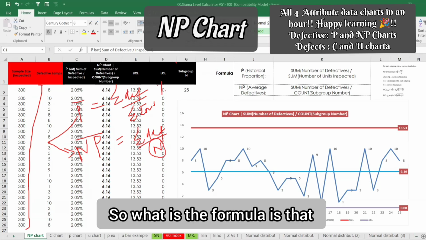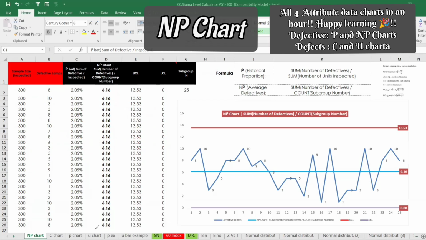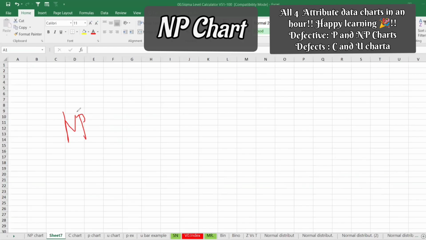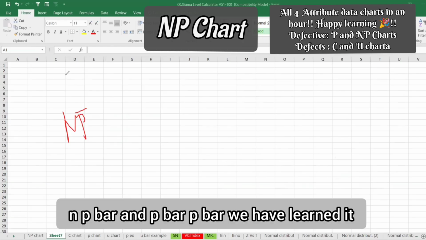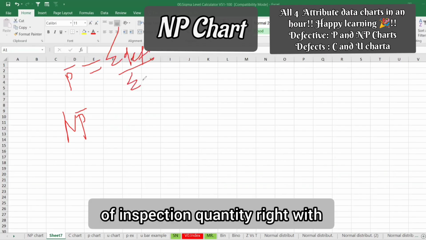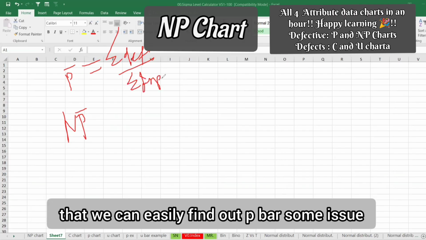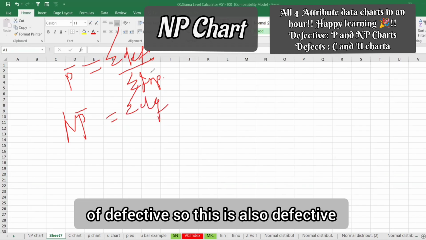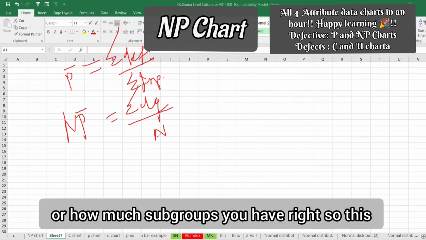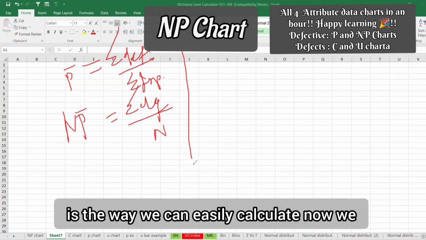So what is the formula? Let me take a new sheet. As I said, the NP bar and P bar. The P bar we have learned is the summation of defective divided by the summation of inspection quantity, right? With that, we can easily find out the P bar, the summation of defective. This is also defective, not defect, divided by N, how many samples or how many subgroups you have. This is the way we can easily calculate.